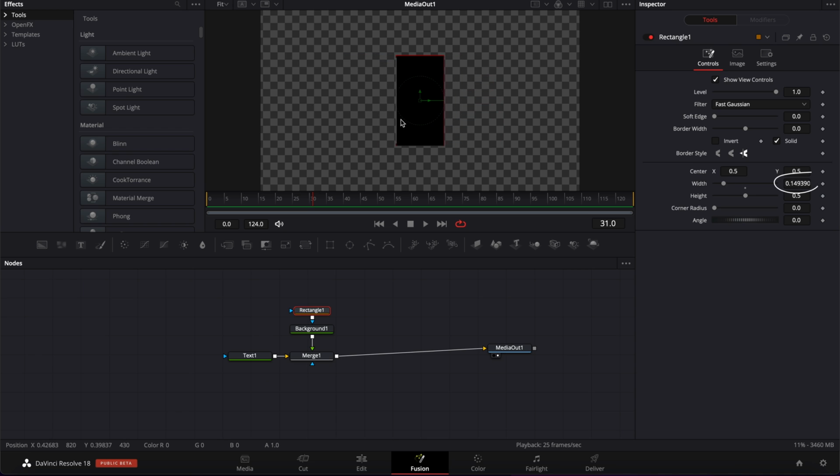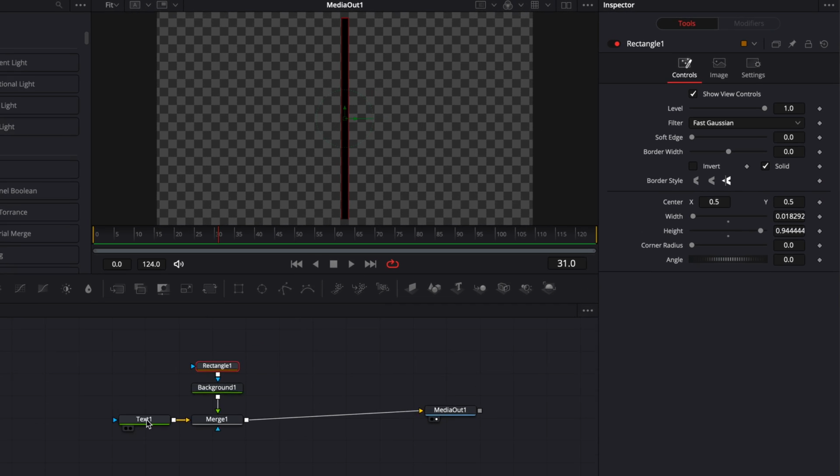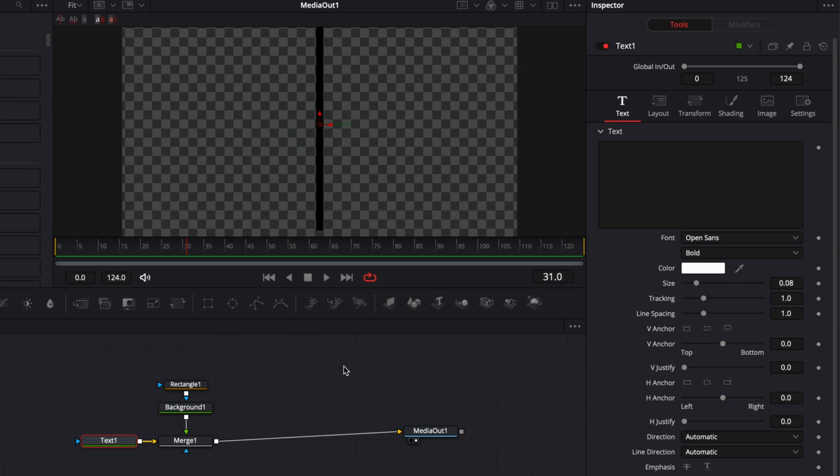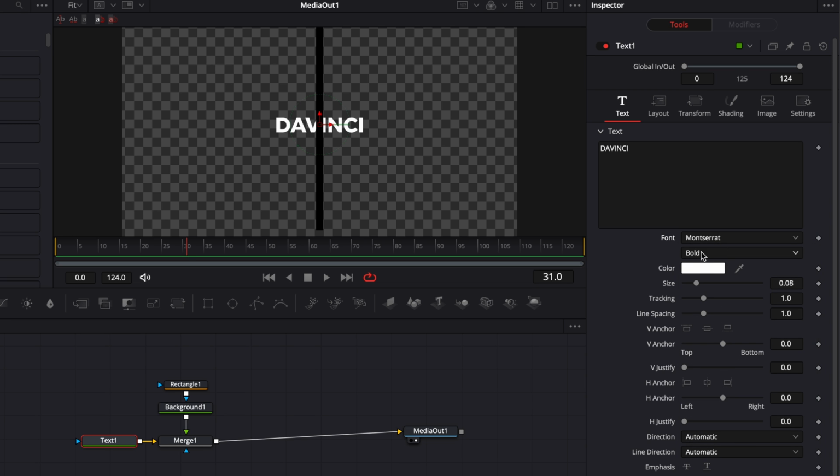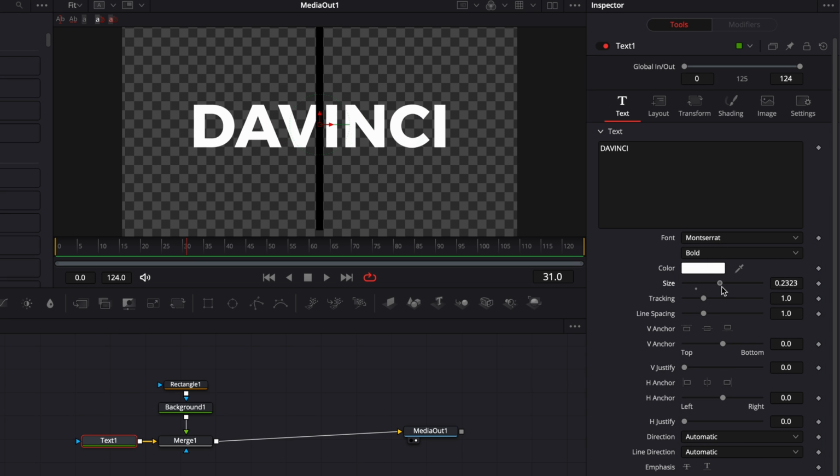We're gonna make that mask thinner and we're gonna make it a bit higher. This rectangular mask is going to be our shining effect. So first off, let's just go back to text one, and here we're going to write our text. So DaVinci here, for example, I'm going to switch the font for Montserrat, and we're going to leave it here as bold. I'm just going to increase the size a little bit so we can see clearly what we're doing.